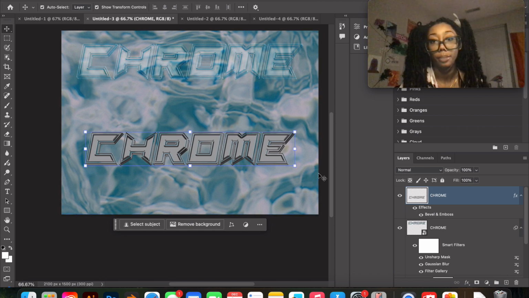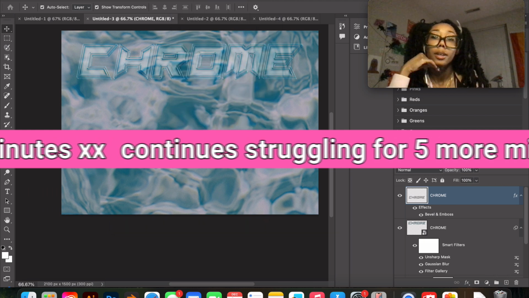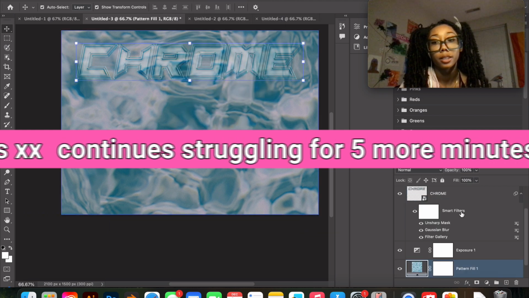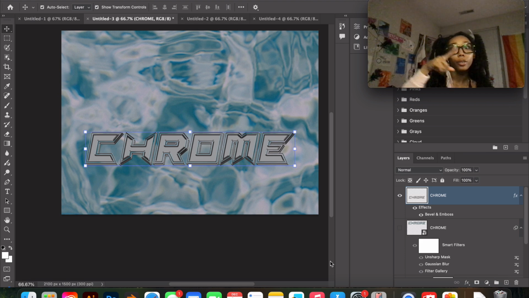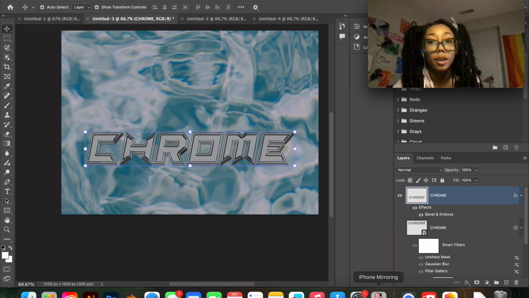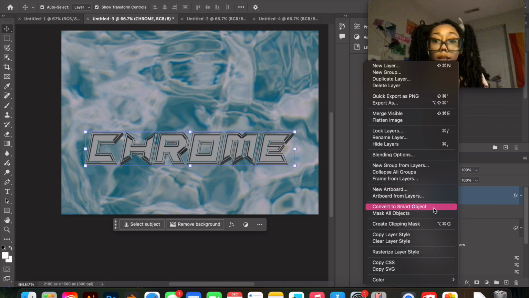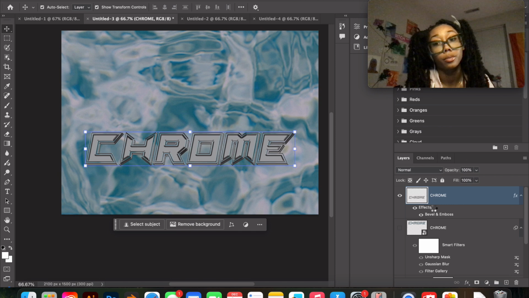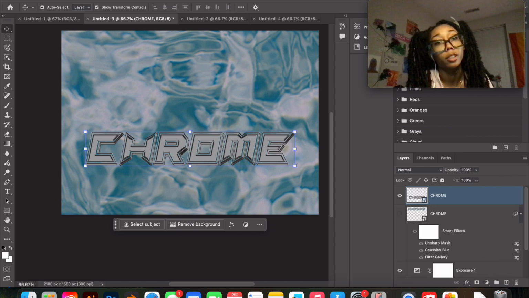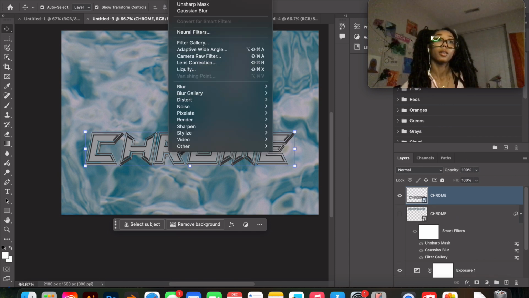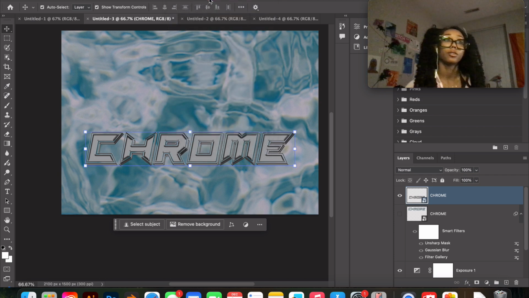I did hit filter gallery, right, y'all? Okay, so if you're having trouble like I just did, where it wasn't showing up on your preview, make sure that it is a smart object. So click with two fingers or whatever it is on your technology, I don't know, but convert it to smart object first before you get mad and look dumb like me. And then we're gonna go to filter and then filter gallery.